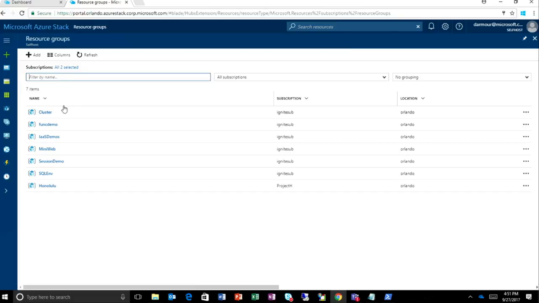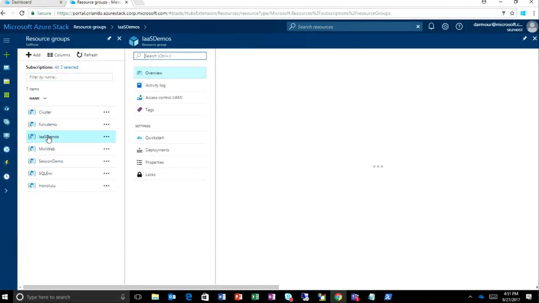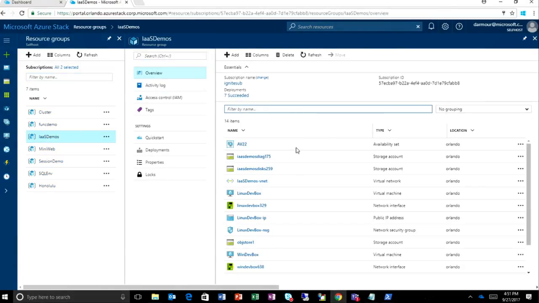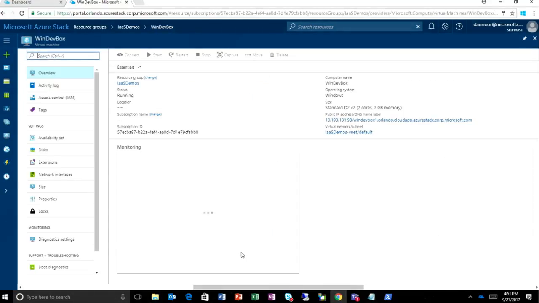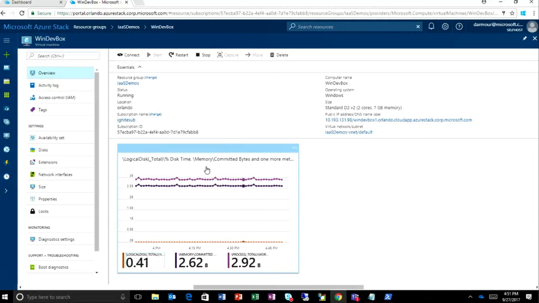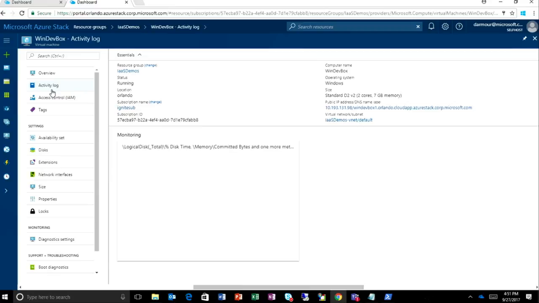Okay, so remember when I was deploying my VM, I had to pick a resource group, and I have a number of them already created. But I'm going to go ahead and pick this IaaS demos one. I have a Windows development box here. You can see I can get all the metrics out of it that's going on. So I'm going to go through some of these things that are really cool that you get with Azure IaaS.